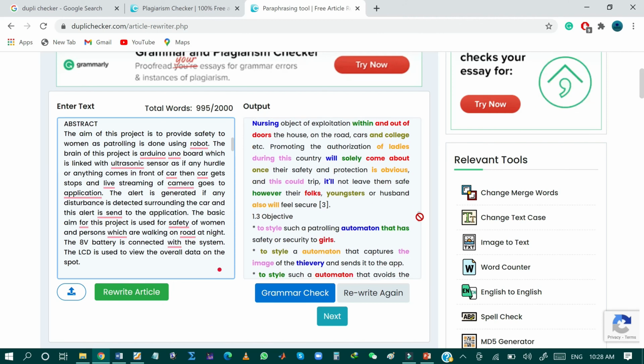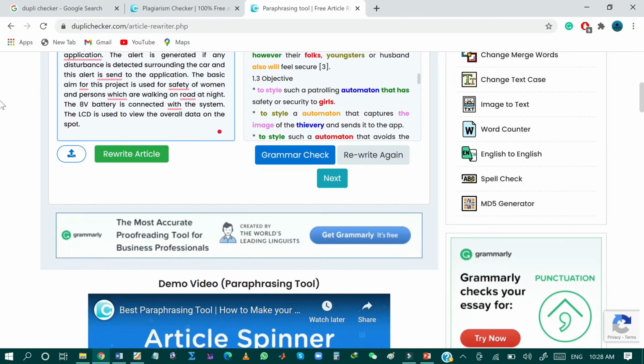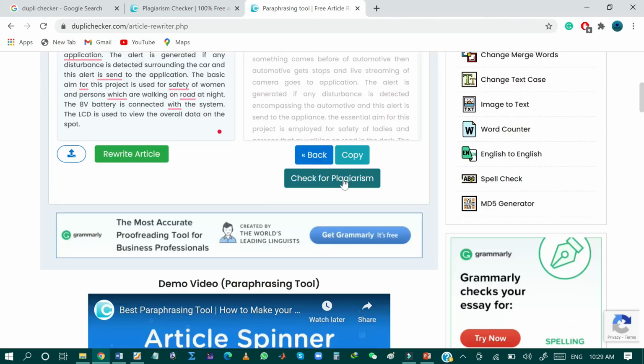Now I can check the grammar of this rewritten updated document, or I can further rewrite this document again. Or furthermore, I can check the plagiarism of this rewritten document and compare it with my original document. We will see that the rewritten document should have less plagiarized content as compared to the original document. So next, just click on this next.